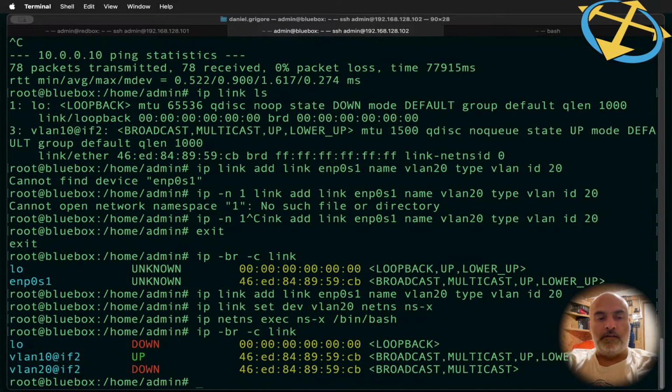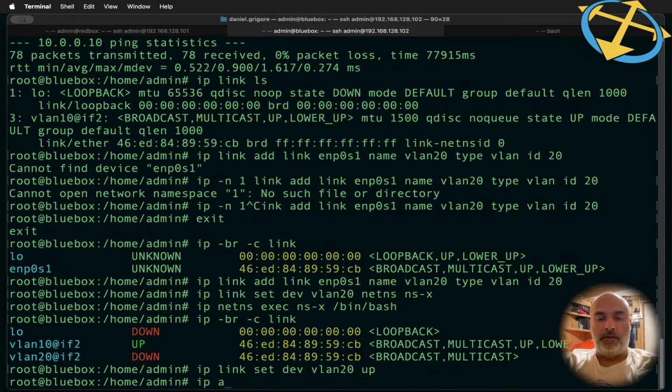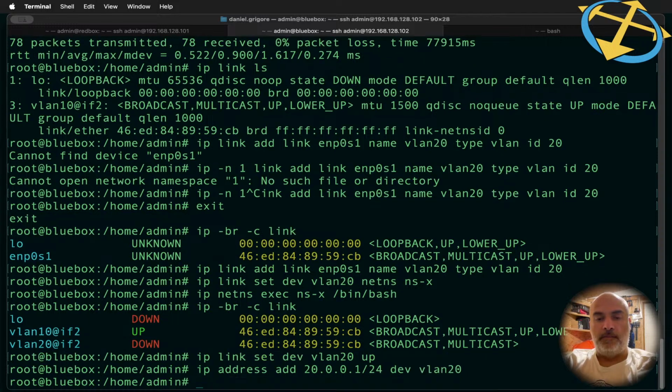Now I can see there's this other interface here, and I will bring it up and assign an IP to it. ip link set dev Vlan20 up, ip address add 20.0.0.1/24 and assign it to device Vlan20.